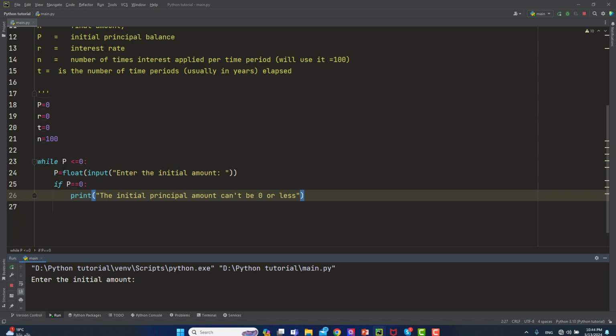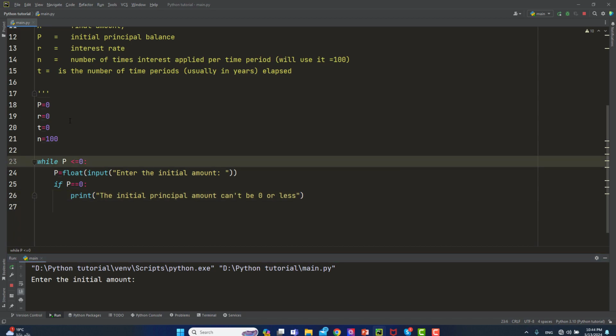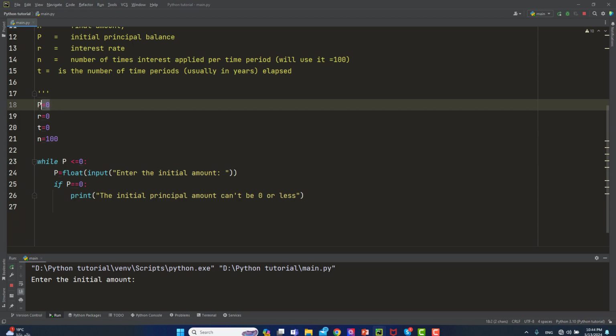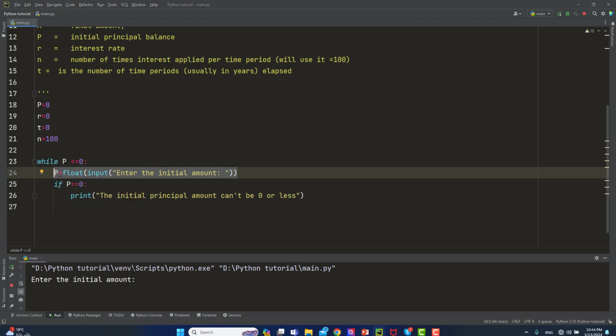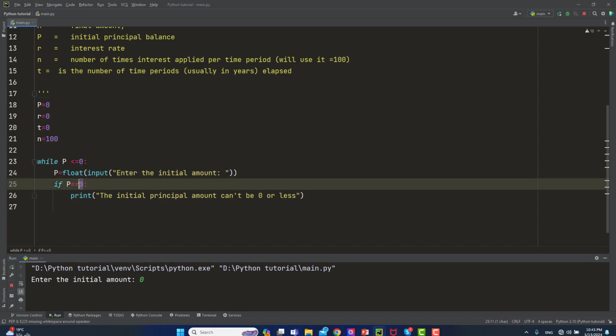Now the code goes like this. While p is less than or equal to 0, the input command will be executed and it comes here. Then it stops until I enter the value. After entering the value, this will be matched with 0. If p equals 0, which I do here, then an error message will come. Let's try. Yeah, there is an error message. And so this will go for an infinite execution because nothing will interrupt this execution.